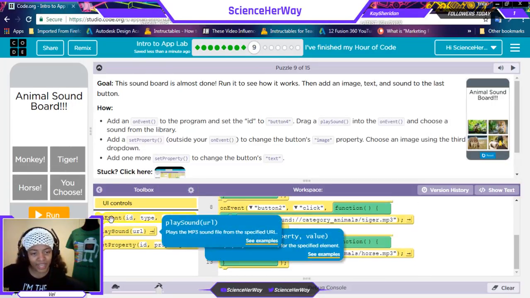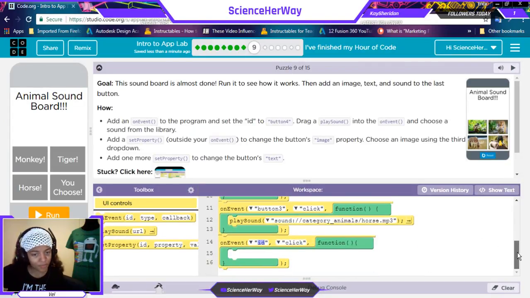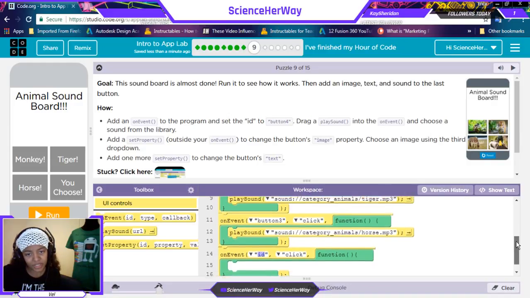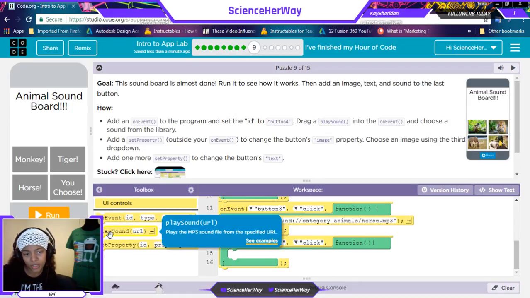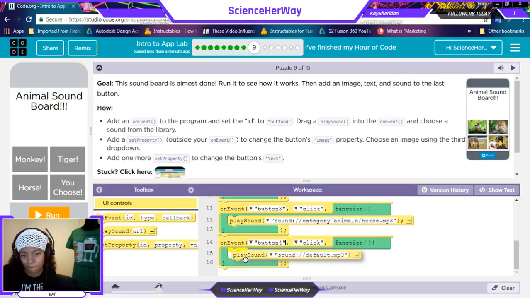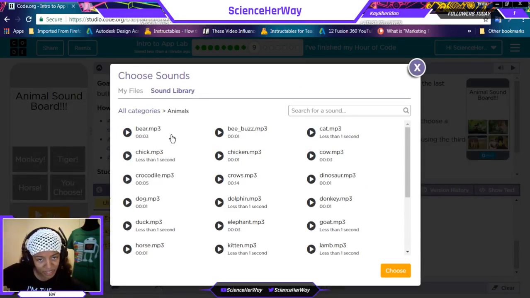We're gonna do a... Sorry, guys. On event, we're going to change the ID to button 4. When it is clicked, we want to play a sound. Now, if I go to animals, there should definitely be a duck. I'm hoping so. There is a duck.